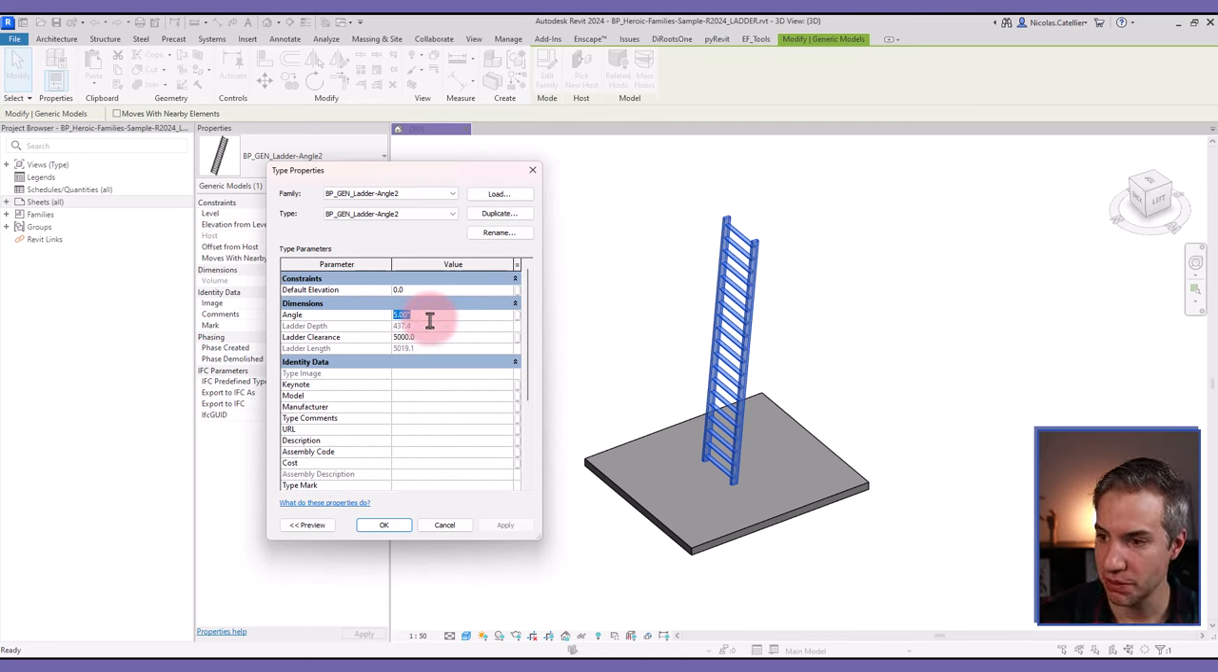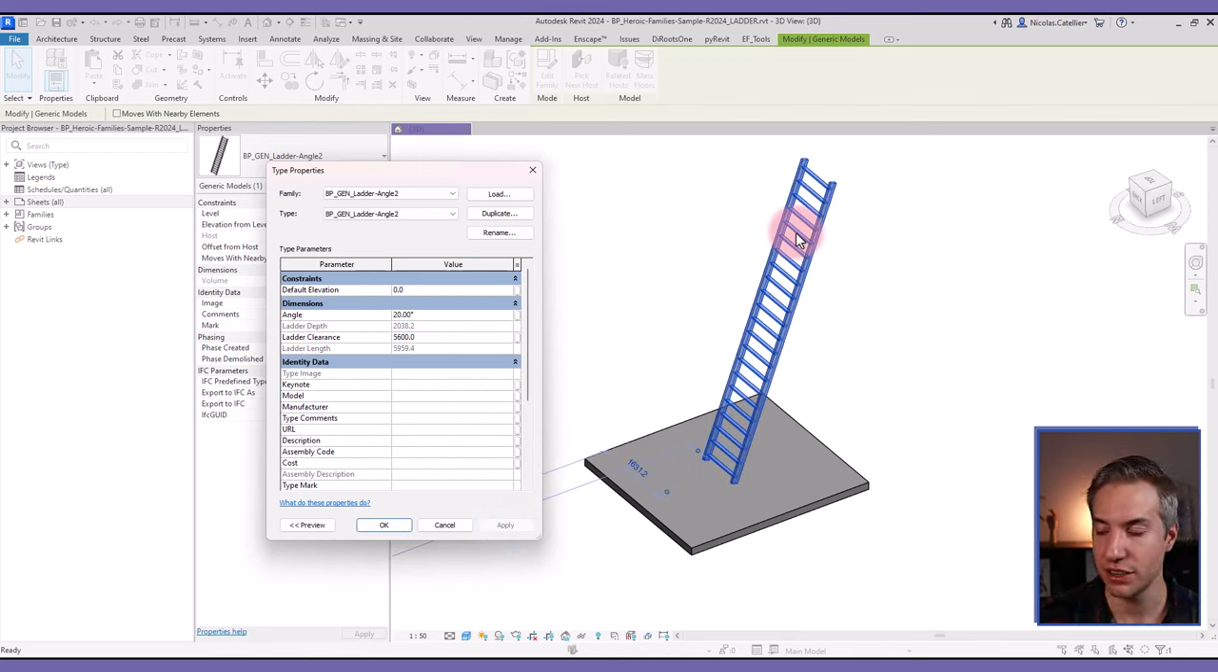Let's try changing some of these values. I will change the angle to 20 degrees and the ladder clearance to be a little bit higher. If I click on apply, you can see that the ladder changes. What is nice about it is both the complete length of the ladder and the depth automatically adjust with formula. So the experience is extremely simple for the end user, only change the angle and the ladder clearance.